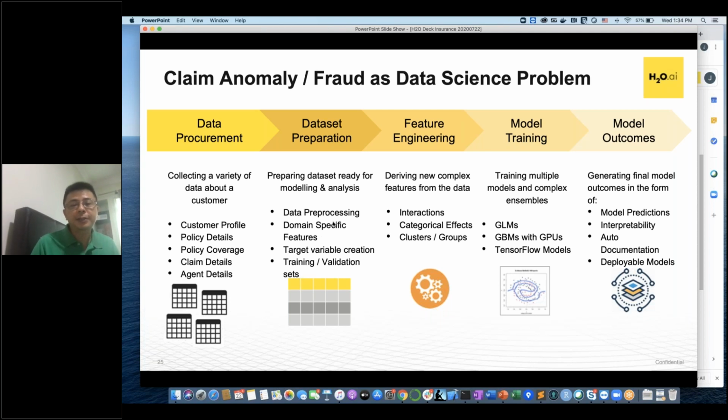So these are some of the things that organizations or a data science team might perform in preparing data for machine learning training. So the feature engineering and your model training. These are some examples of algorithms used within DriversAI to train the model: GLM, gradient boosting machines with a GPU. One of the key strengths of DriversAI is being able to leverage the graphic processing unit to accelerate the machine learning training process. And also the model outcome.